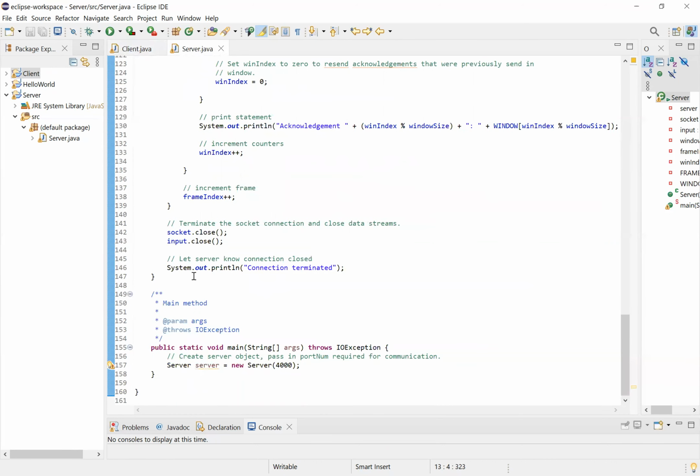And this has been an explanation of the sliding window technique, more specifically, Go-Back-N.